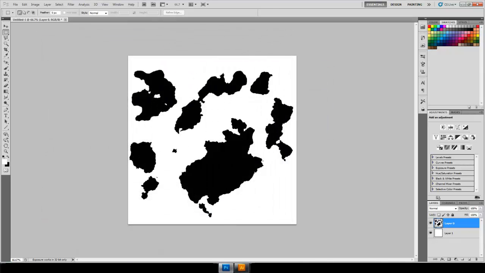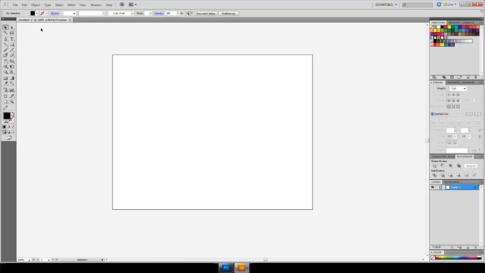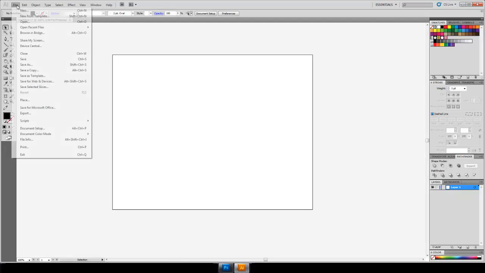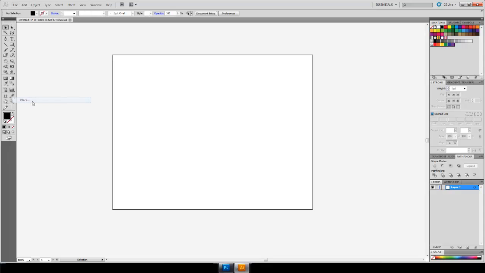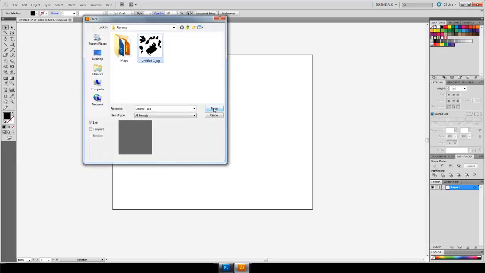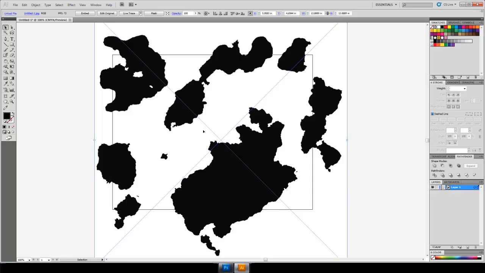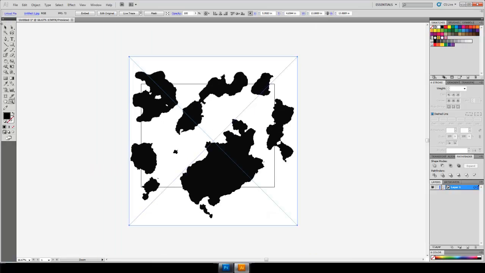There we go. So now we'll head over to Illustrator, and I just created a default new image, and I'm going to place our map that we just created in here. And first thing we're going to do is embed the image, and then we're going to do a live trace on it.